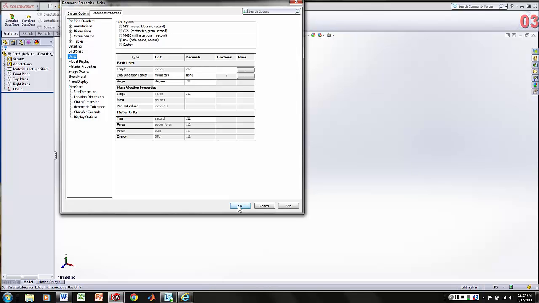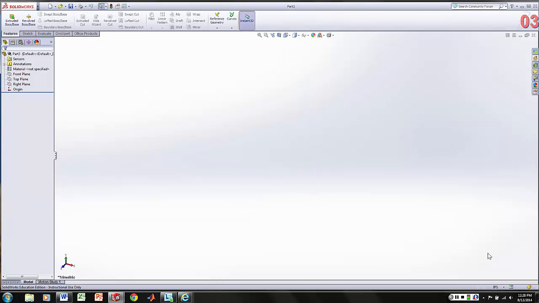Click OK. If you go down to the lower right portion of your workspace, notice it says IPS. If I were to expand, left click on that little tab there, we could actually toggle between MMGS or any of the other units. But again, let's just leave it on IPS for now.